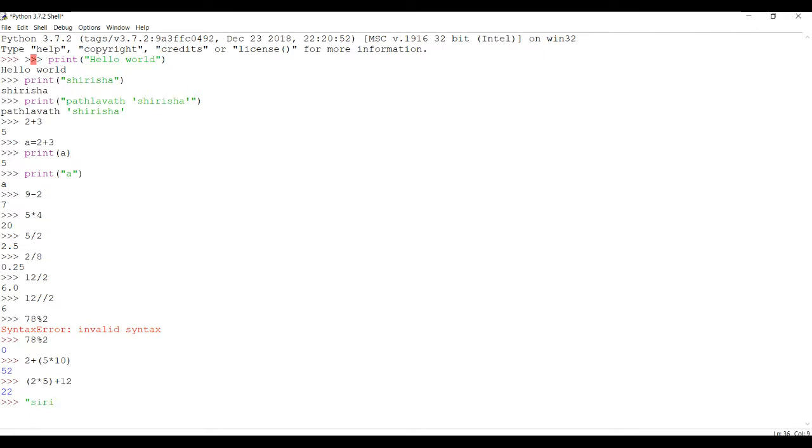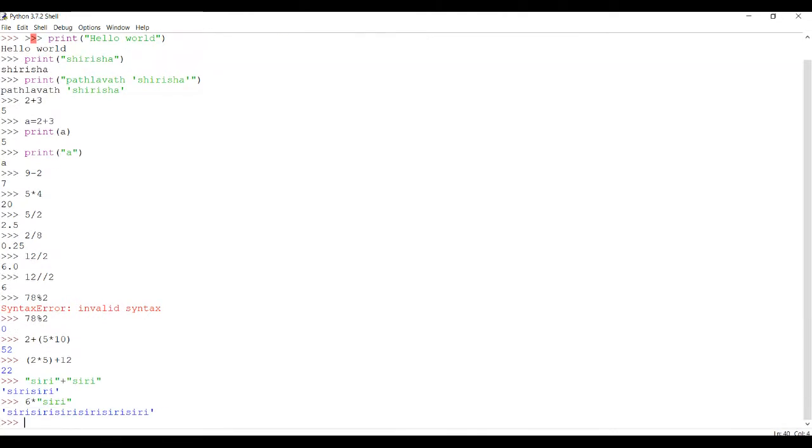Siri plus Siri. Yes, it fetched the value Siri plus Siri. 2 times it has given Siri. Okay, so you can do multiplication also. If you want to print Siri 6 times, just type 6 into Siri. Okay, you can decide how you want to display things on the screen. Okay, so let us go through Python identifiers, keywords and indentation.